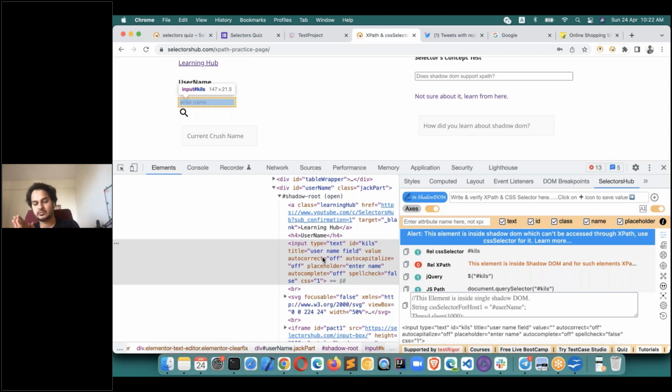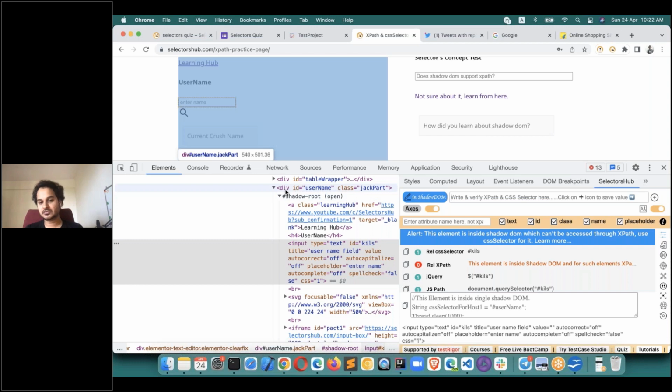Shadow DOM, what is shadow DOM? Shadow DOM is basically a partial DOM which is attached to an actual element of the DOM. So it always starts with a shadow root in the DOM, and it will always be attached to an actual element of the DOM. And this actual element is called the host element.